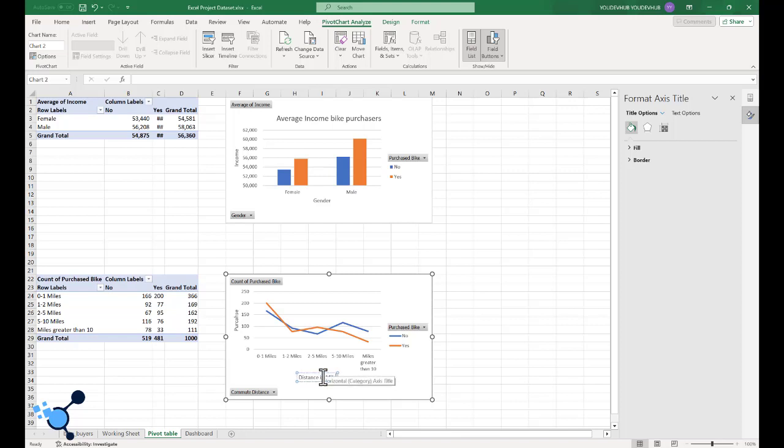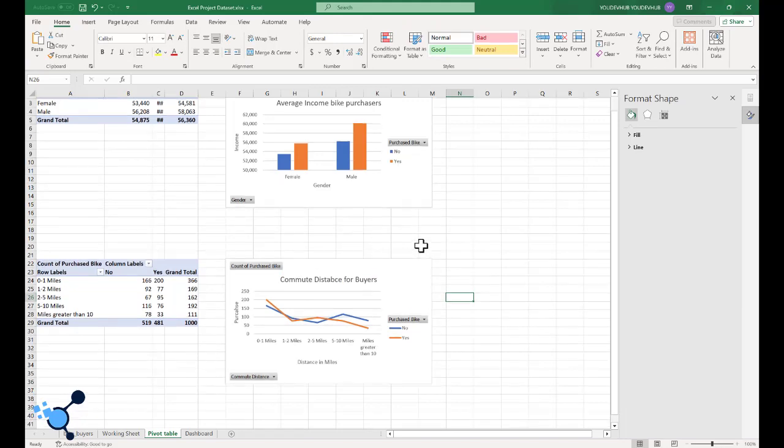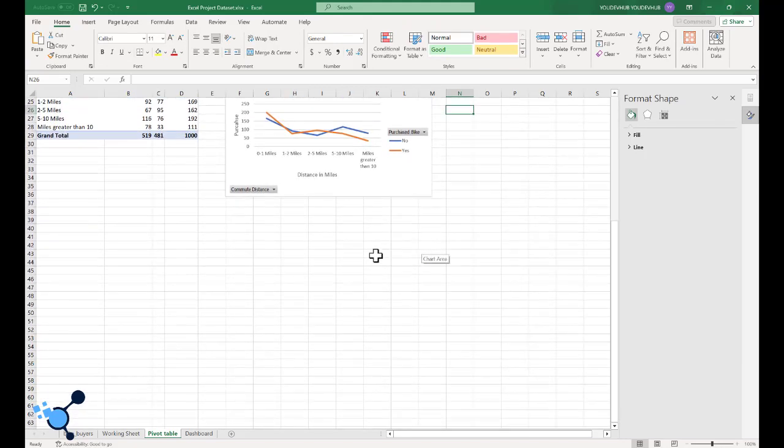All right, so I told you, it's always very important to add a title to your chart. So we have the chart title, which is commute distance for buyers. Right? So we have these two like this, and let's just do one more dashboard.